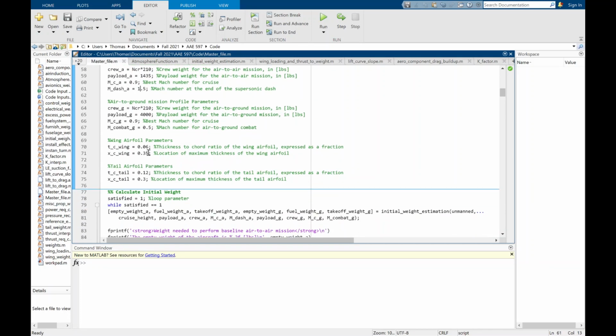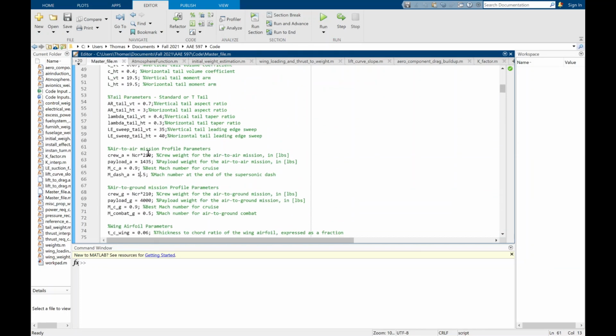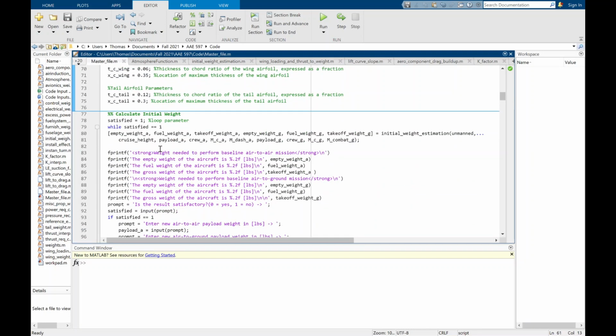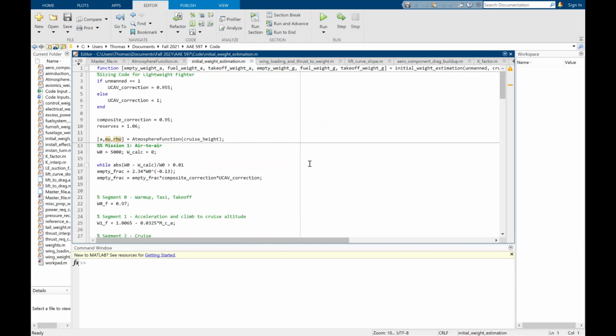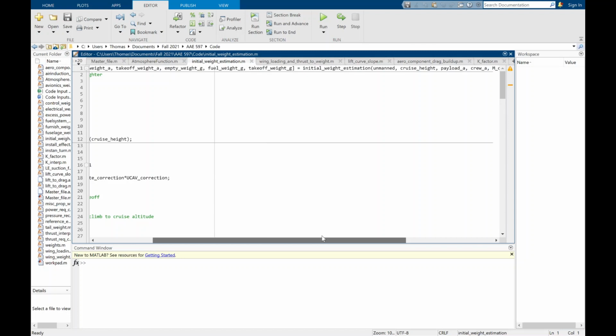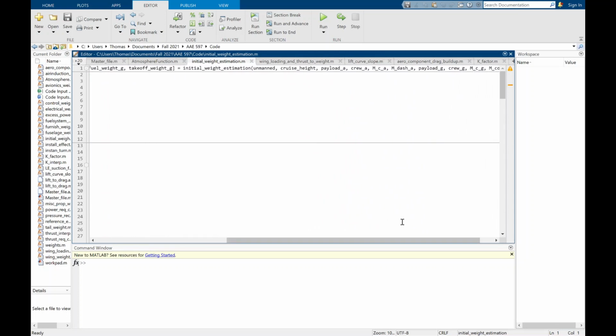So after we have defined all of our initial parameters, we can move on and calculate the initial weight of the aircraft. So it will take a large number of these and call this function initial weight estimate, which we can go to now. So initial weight estimate will take in things like whether or not the aircraft is unmanned, how high it will be flying at, the type of payload that it needs to take in, and also the Mach numbers that they are expecting to fly at.